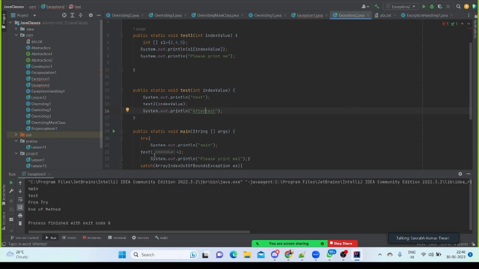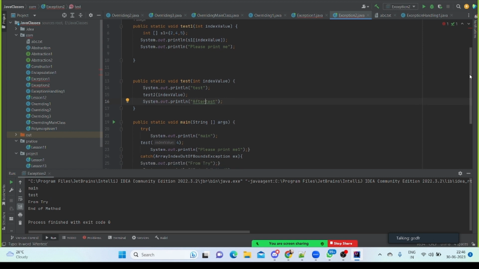Now what are you seeing? Yeah, I see now. It is flowing. It prints. So first, what is happening? See, first it is coming here. This method is running here.